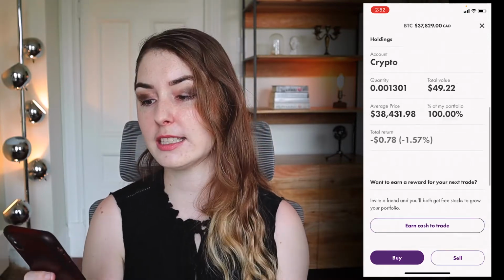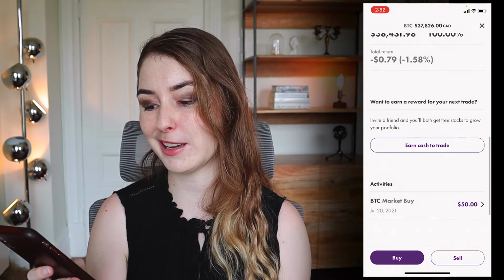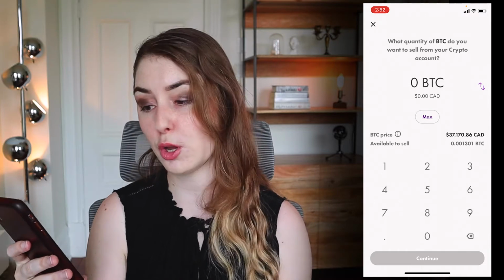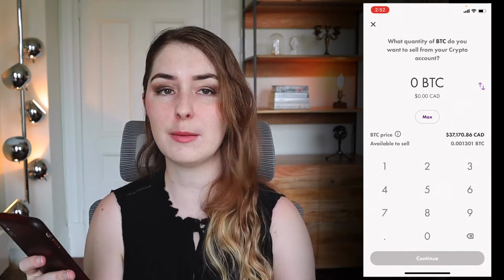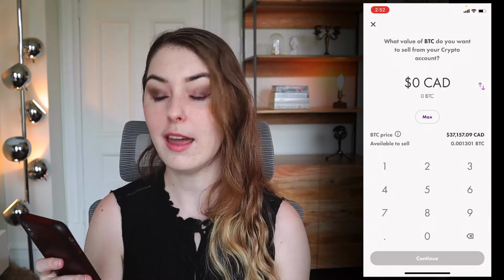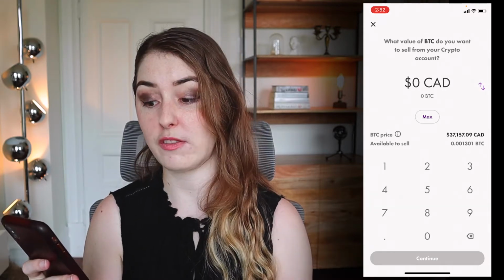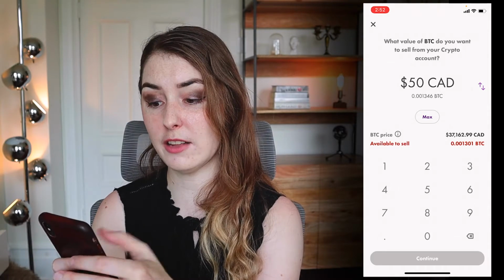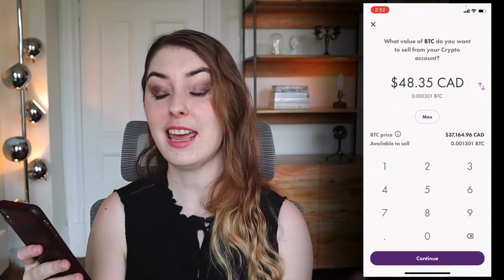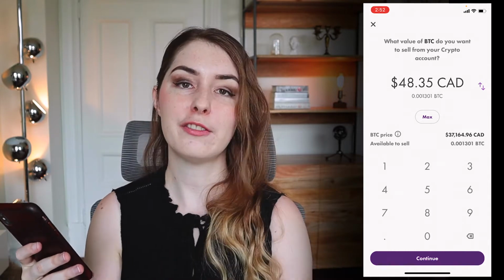I am in here inside my Bitcoin holdings, so I'm gonna go and sell. We get the same little notifications. You can hide those so they don't show you over and over again. And then same goes here. I can either choose the amount of Bitcoin I want to sell or toggle that and choose how many Canadian dollars worth of it I want to sell. So if I wanted to sell all of it, I would hit the max. And right now that's worth $48.35. And I would go continue and follow the prompts to sell.